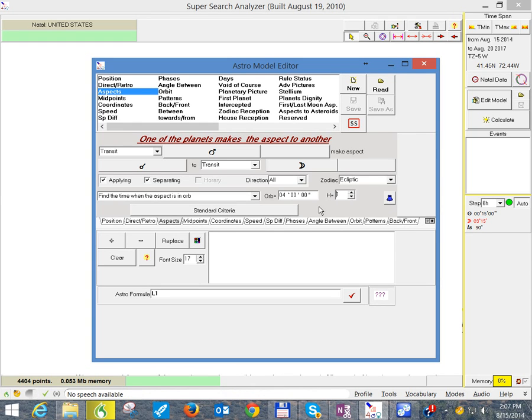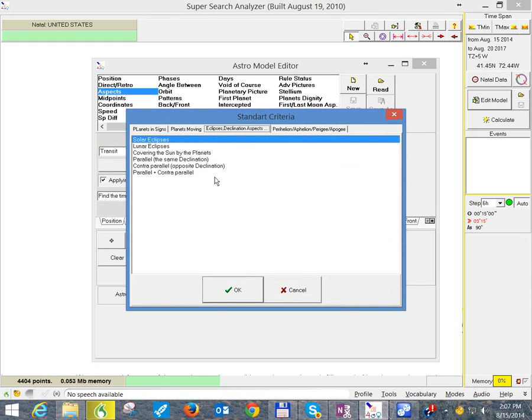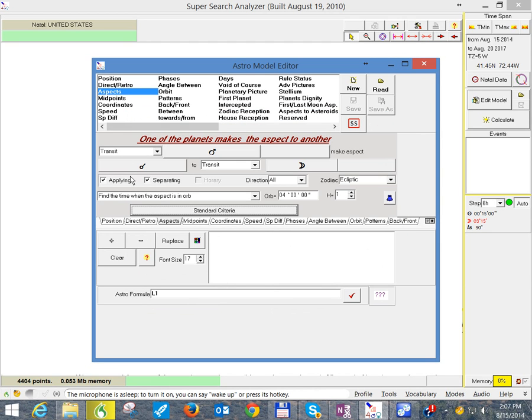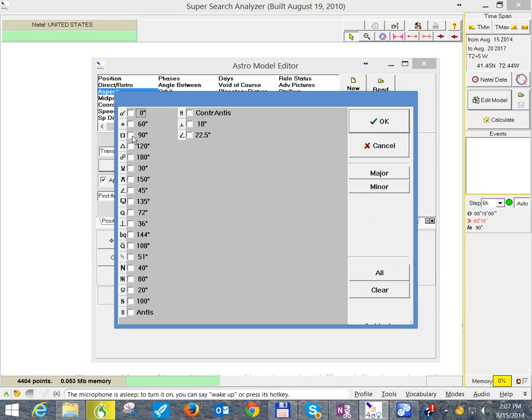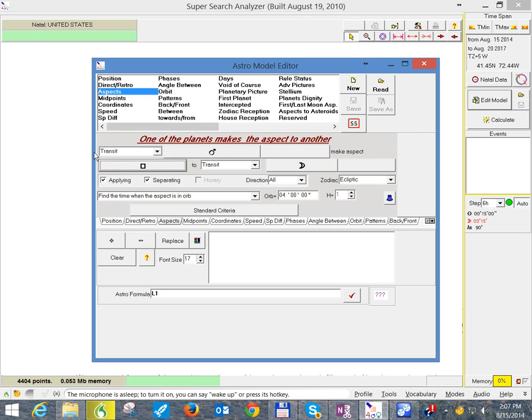So again, we can do standard deviation here. We can do solar eclipse, lunar eclipse. This is occultation, parallax, counter parallax, whatever. All right? And again, let me go back and say that I'm doing these two aspects and I'm doing a square. So in other words, you read it: transiting Mars square transiting moon.